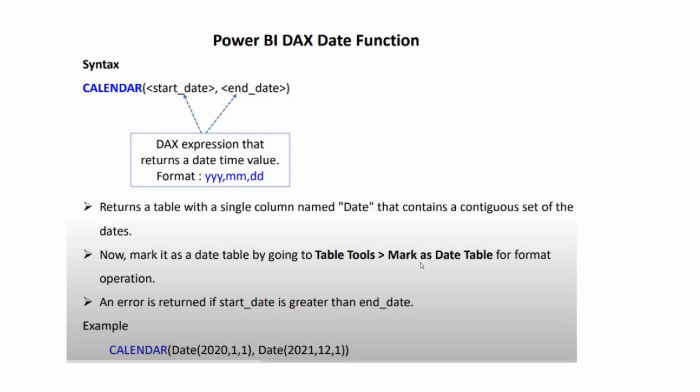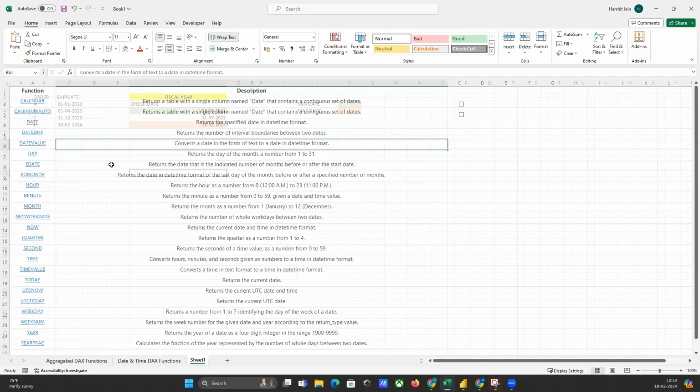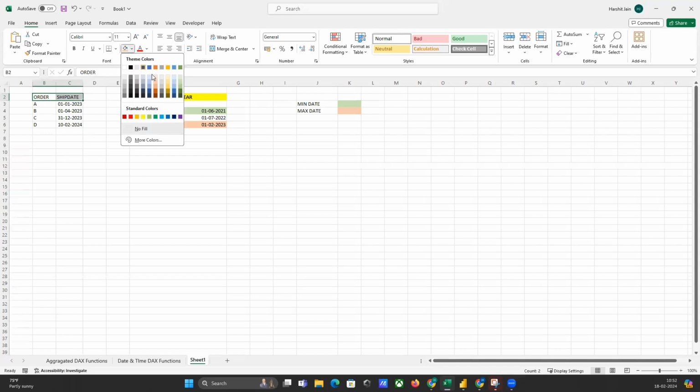One thing to remember: if your start date is greater than the end date, it will throw an error. For example, I have a table here, an order table with a ship date column. I have some orders A, B, C, and D, and there are some ship dates. Now I want to create the calendar for my ship date.